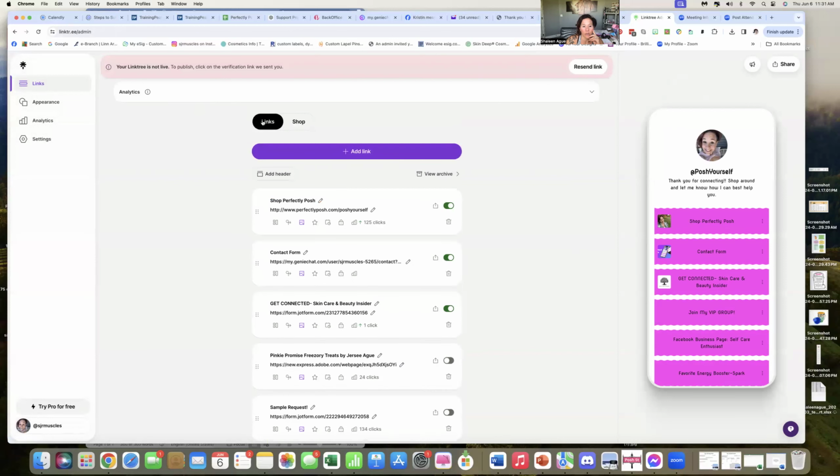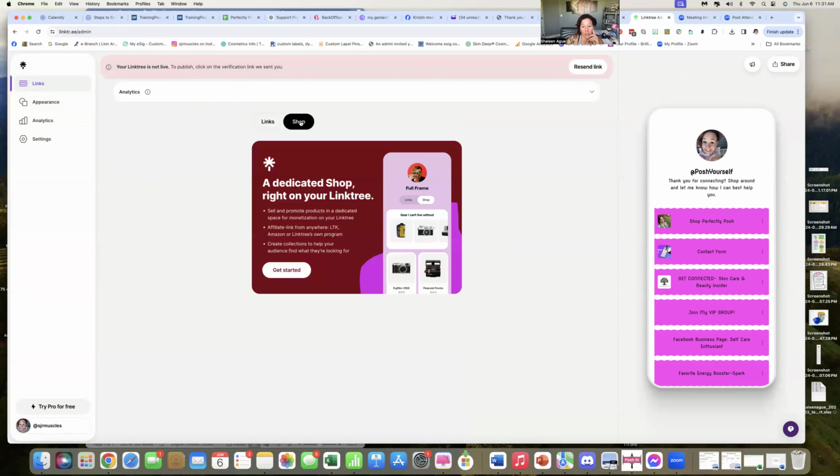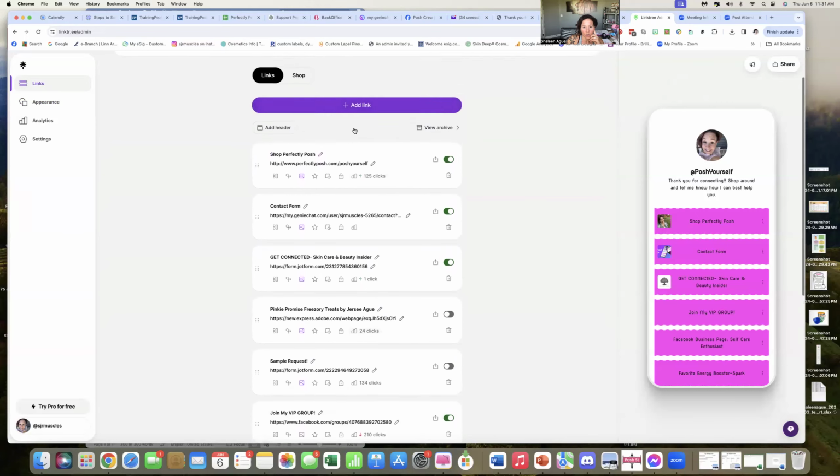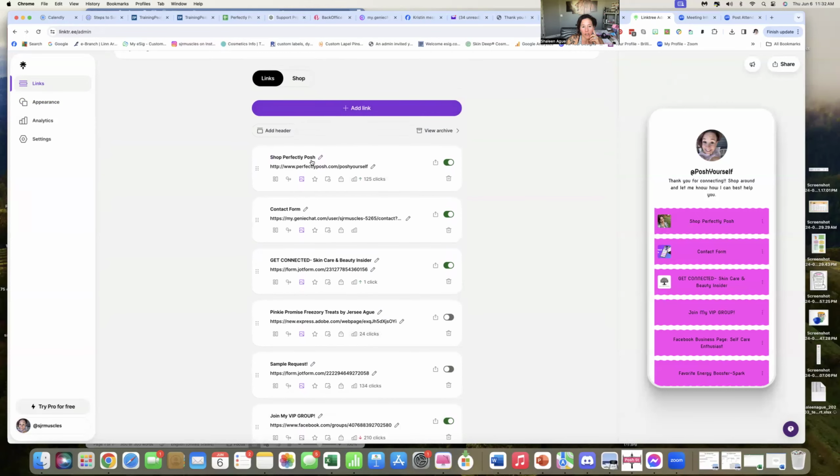So right here, when you see links, I do not use the shop section because it doesn't apply to me right now, plus it costs. But for my links, I can easily add a link to my link tree. Now, when you look at this, you'll see shop Perfectly Posh, and it's got my URL. Okay, that's right here. Now it is green. If I was to click that off, notice it removes it from my link tree. So it's easy to turn something on and turn something off for it to appear in your link tree.